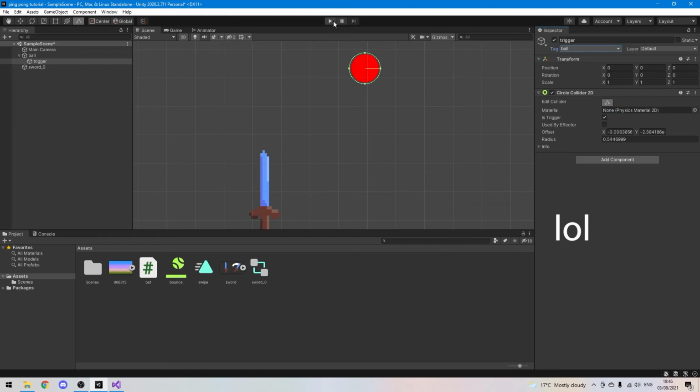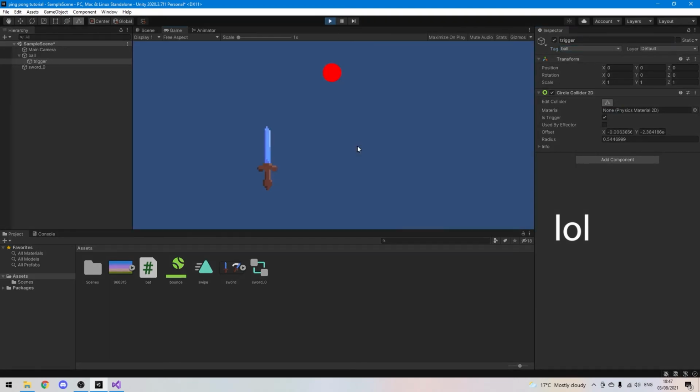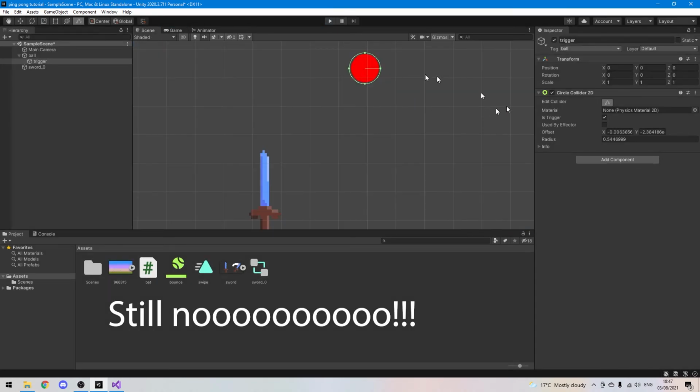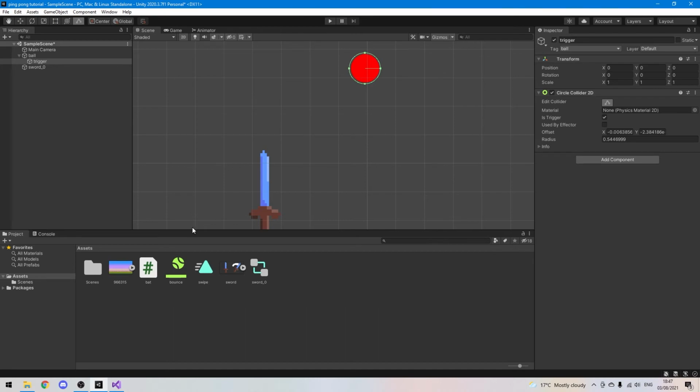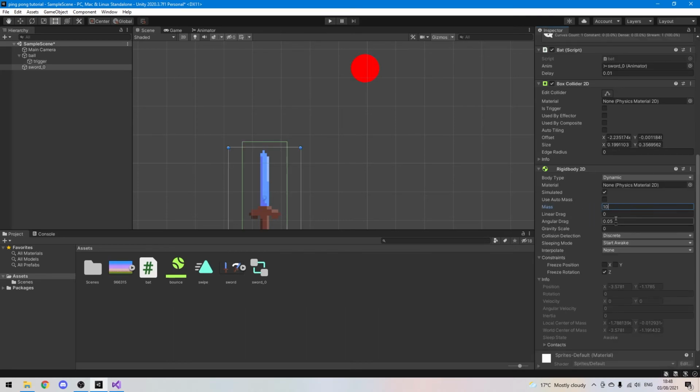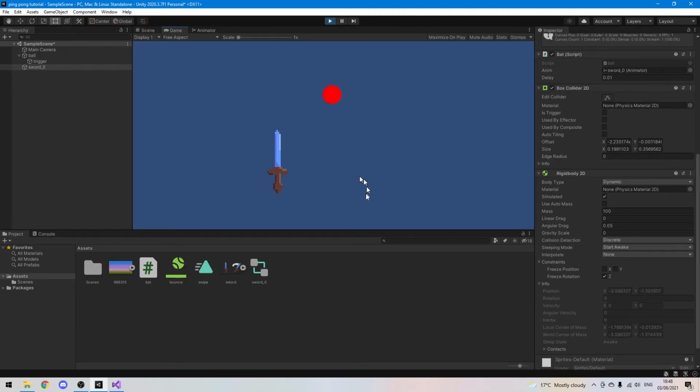if you select this to ball, you should see animation, but it's not bouncing. Okay, you have to set the mass to 100, and now, finally, it works. So when we do it, the ball will hit it, and we'll play the animation.